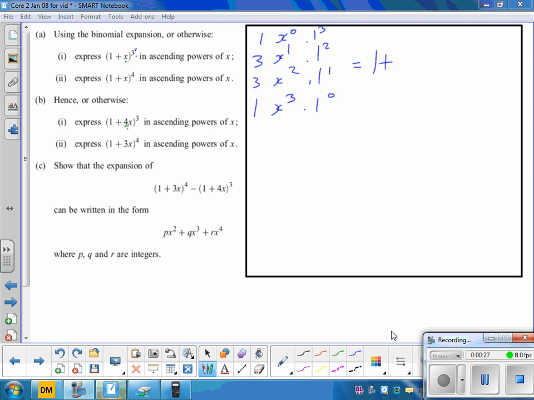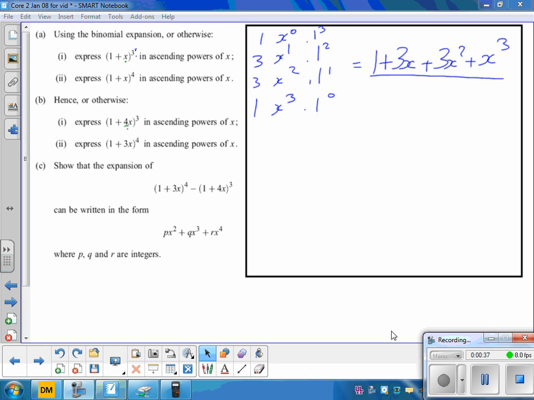This bit here in the middle is 3x's. And then we've got 3x squared, and we've got an x cubed on the end. And virtually everybody wrote the answer really nicely, like they were supposed to. I'll do the second one as well, but I'll go really quickly here. It's to the power of 4, so we're going 1, 4, 6, 4, 1. Same pattern as we had before.